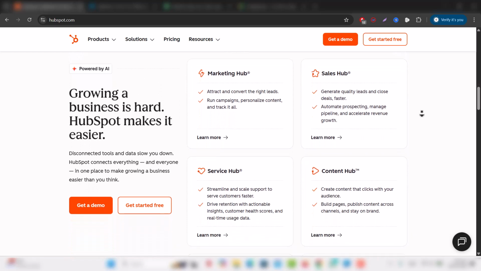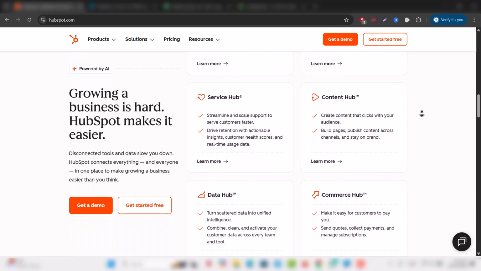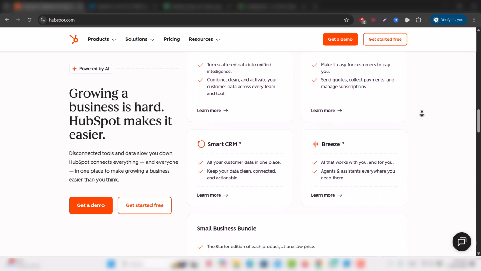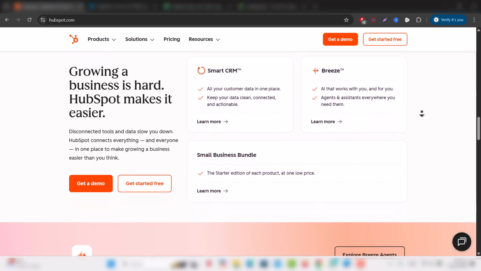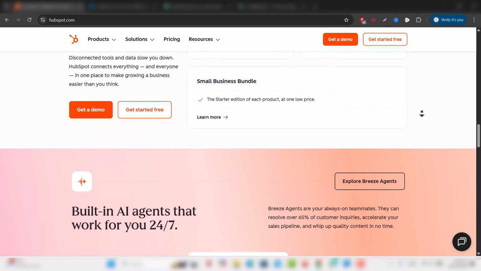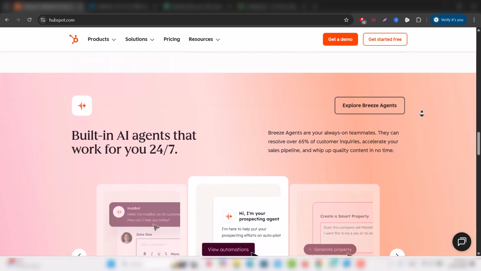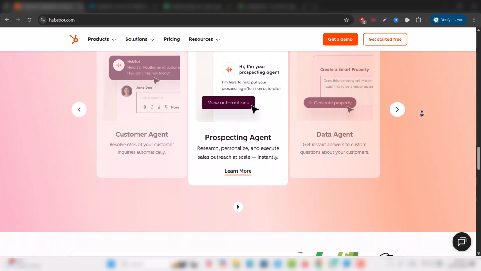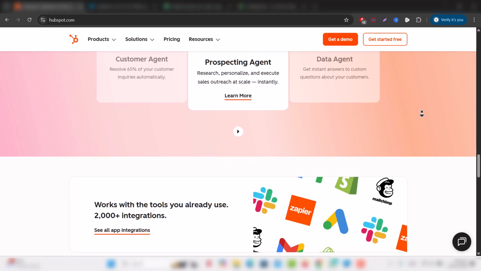HubSpot CRM is known for being easy to use and beginner-friendly. The interface is intuitive, which makes it a good choice if you're new to CRMs or your team doesn't want to spend weeks learning a system. With HubSpot, you can store contacts, track deals, log emails and calls, schedule tasks, and see a visual pipeline of how leads are moving through your sales stages.